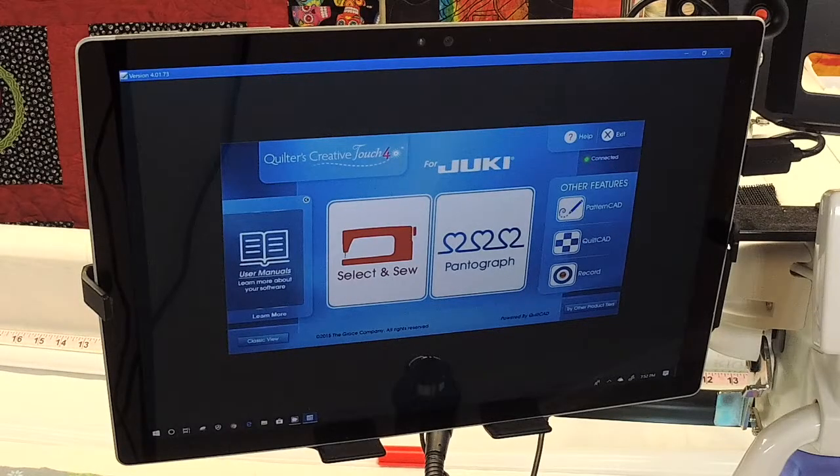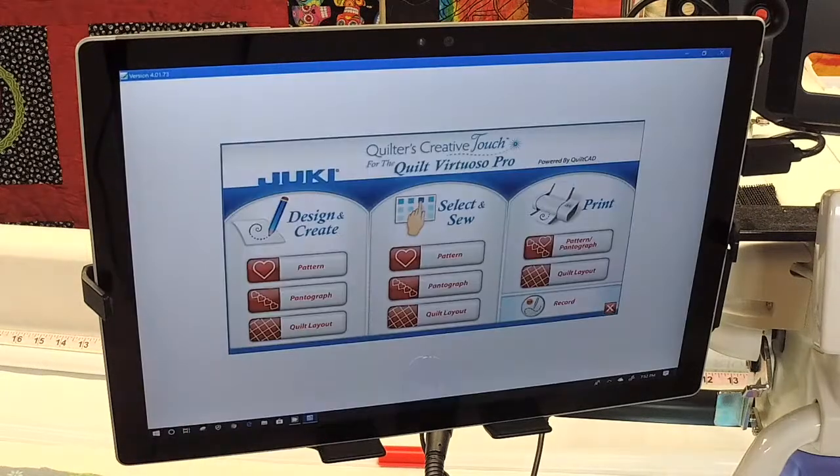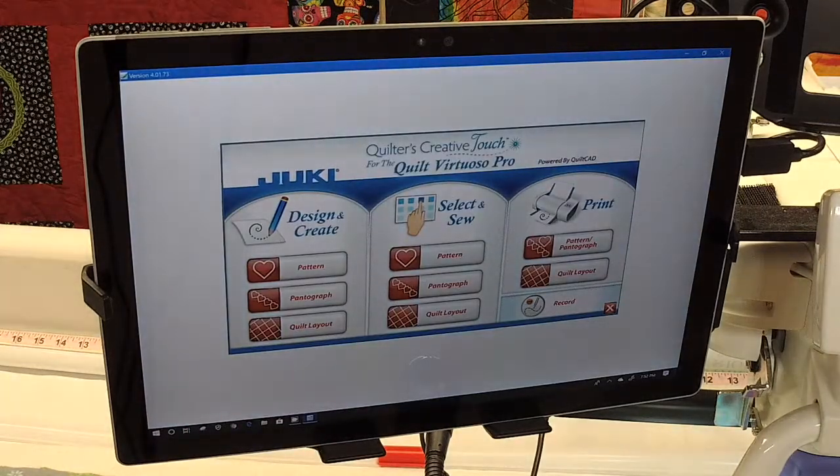Welcome to Juki Quilting. Today we're going to discuss the two methods for measuring your quilt on the horizontal to put it in the Quilters Creative Touch software. So the first method is, we'll do the software method first. So we're going to go to Classic View. I always go to Classic View because I'm more familiar with that.